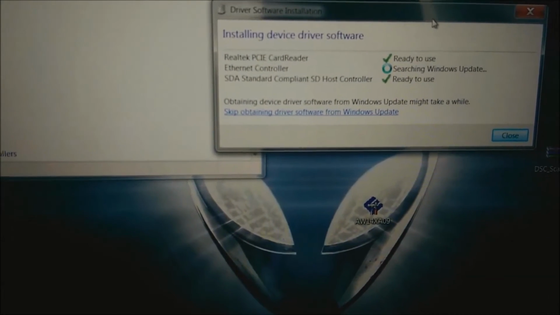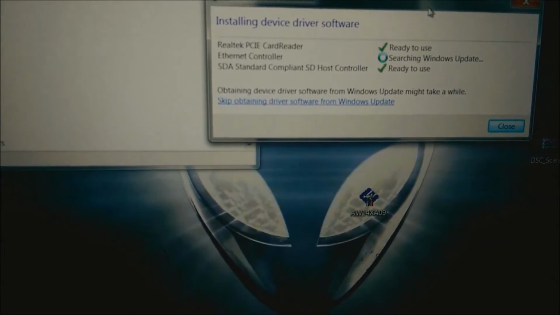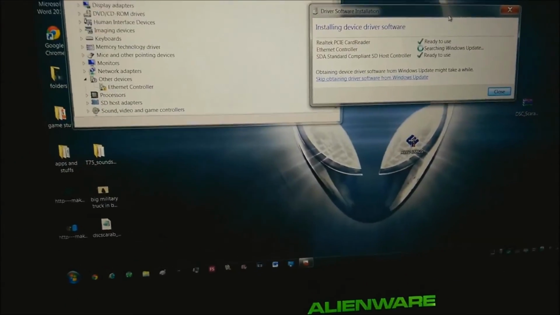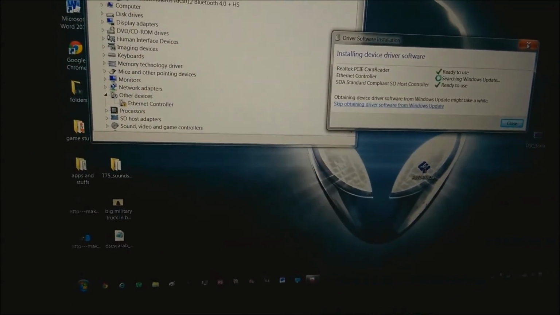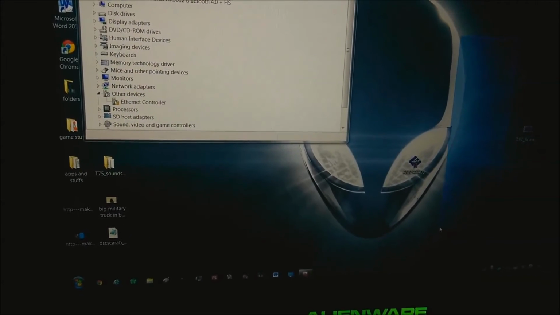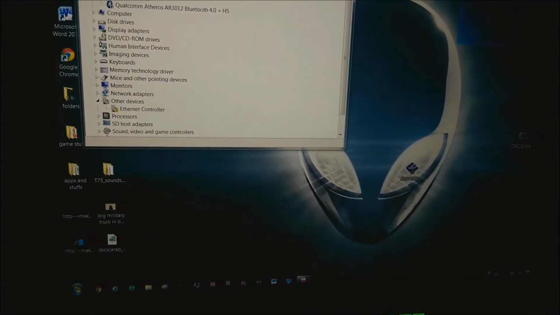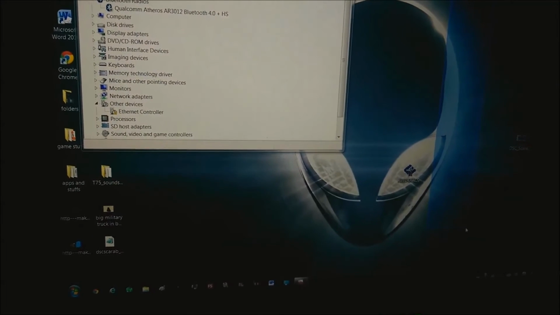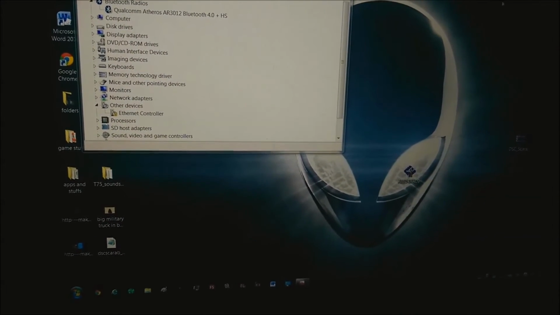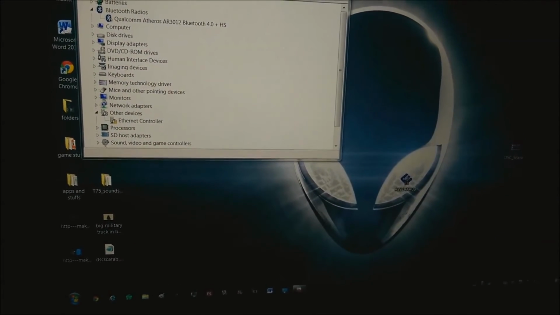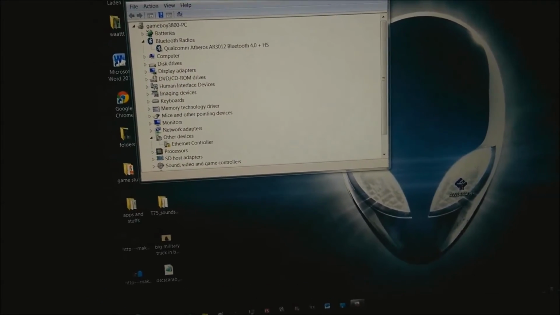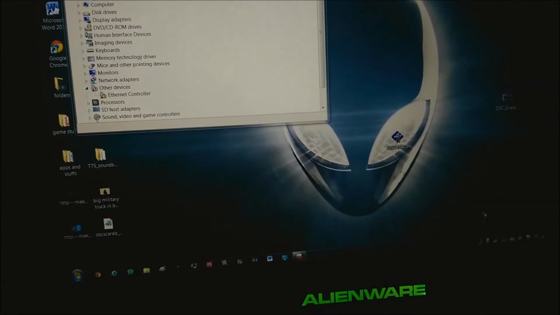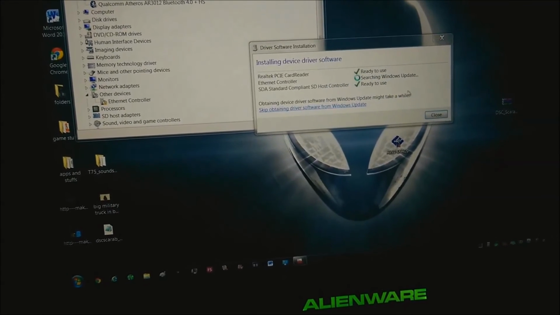From what I can tell, it was either a Realtek PCIe card reader. So card reader. That makes no sense. The desktops have that and they don't have a card reader. Maybe it's different every time and it's your wild guess. That seems like a very likely possibility.